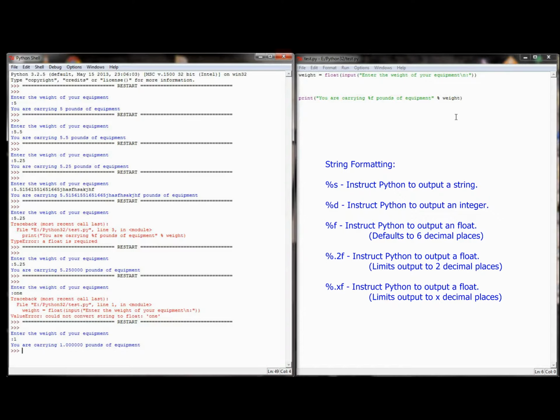And now in 1 line I've accomplished what I had in 2 lines previously. But back to the main program, you are carrying %f pounds of equipment that equals weight. I want to get rid of all these decimal points. I want to limit it to 2 decimal points. The way I'm going to do that is I'm going to go to my float placeholder. I'm going to type in 0.2, and that is my instruction to Python. Hey, I only want 2 decimal points.